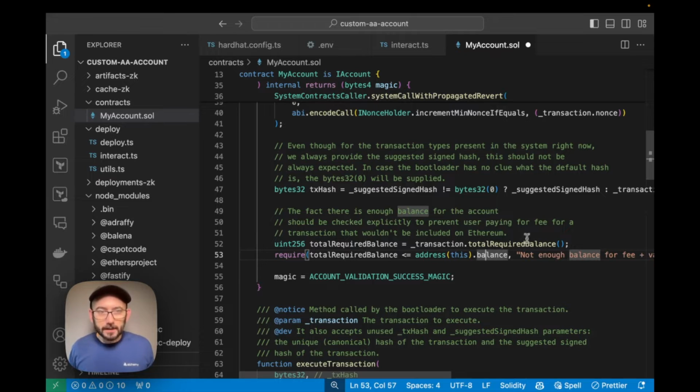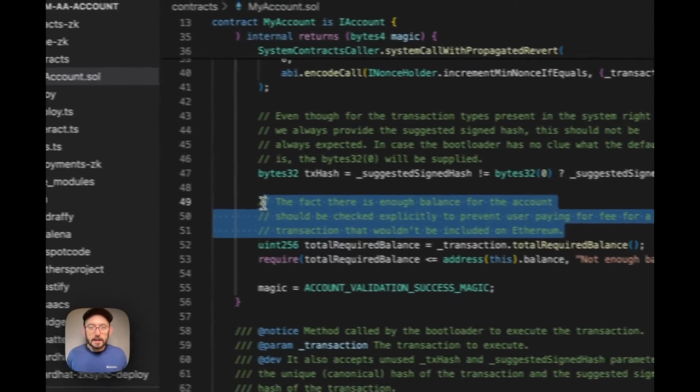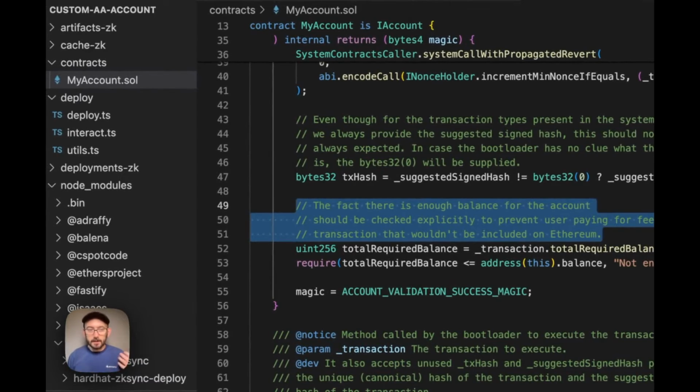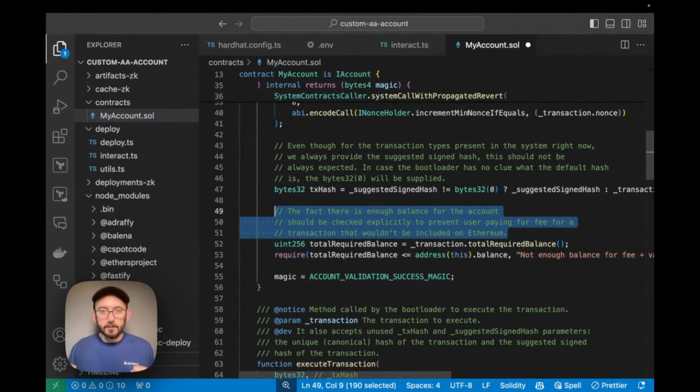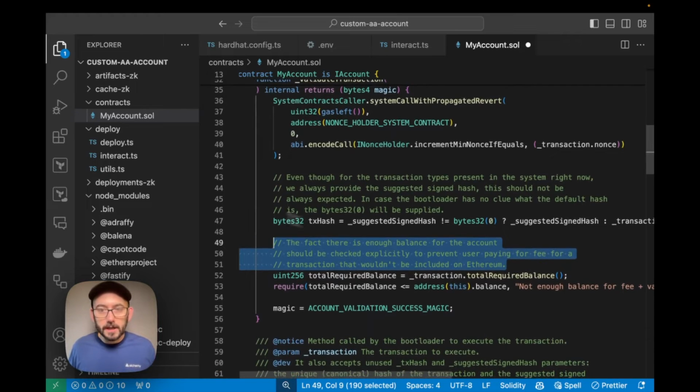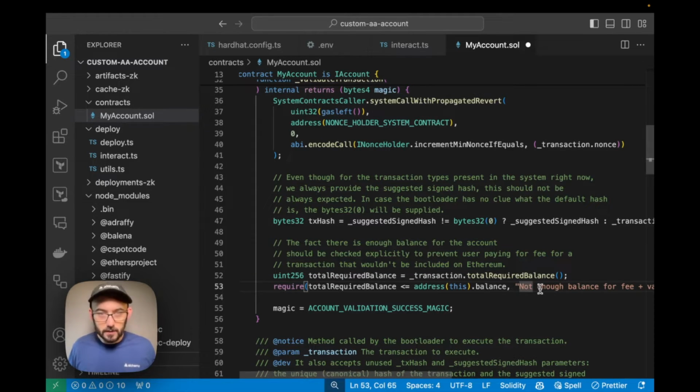This might be a good check to keep in there because we want to. So this is going to fail anyway, right? This is something I should point out: if you try to send a transaction from a smart account and there's not enough balance inside of the smart account to pay for it, this is going to fail anyway, but it's going to fail during execution as opposed to validation here. So we want to make sure that we get a good error back in that case. So that's what this is doing here.